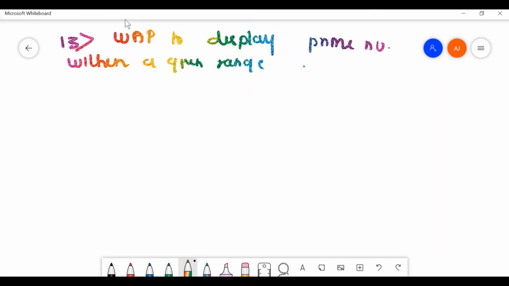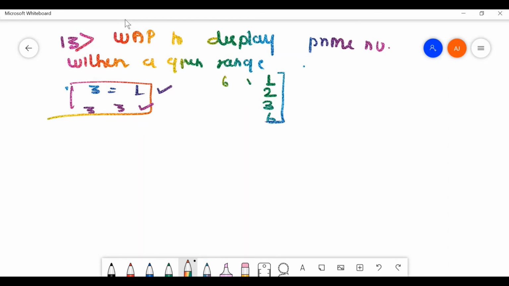A prime number is a number which is divisible by itself and 1. For example, 3. So 3 is divisible by 1, yes. It is divisible by 3, yes. So this is a prime number. But if you take 6, it is divisible by 1, by 2, by 3, and by 6. So no. A prime number can be divisible by 2 numbers only, that is 1 and itself. So this is the concept we are going to use.